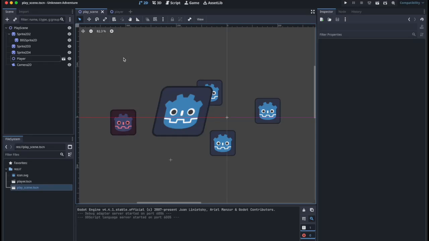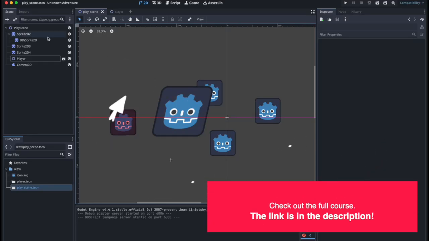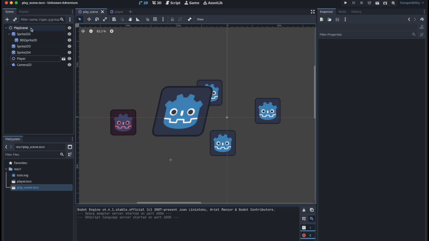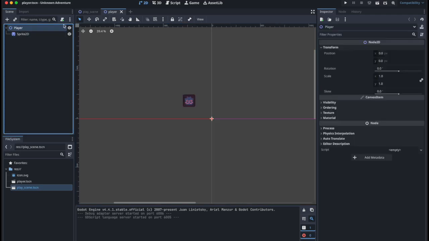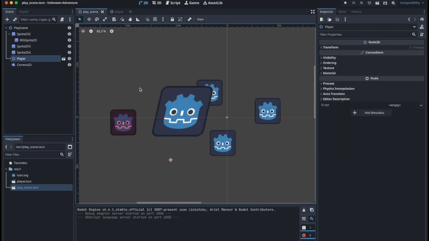In the last lecture, we added a camera to our scenes. First to the player, and then we added it to the play scene. Currently, we don't have any camera on the player, we just have one in our play scene. In this lecture, I would like to start working on the player. I would like to replace it with the actual sprite that will represent a player.